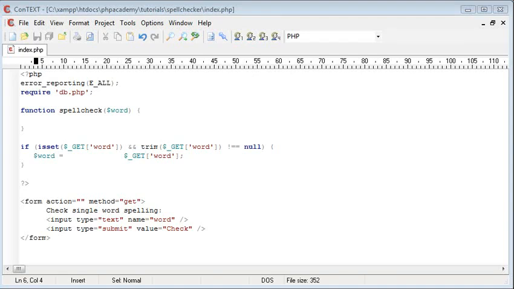Okay, so in the last part of the tutorial we took a look at placing the values from our text file into our database table and how we set that up. Now we're going to take a look at actually completing this index.php file to allow our spell check to take place, and we're going to be filling in everything inside this spell check function that we've created.